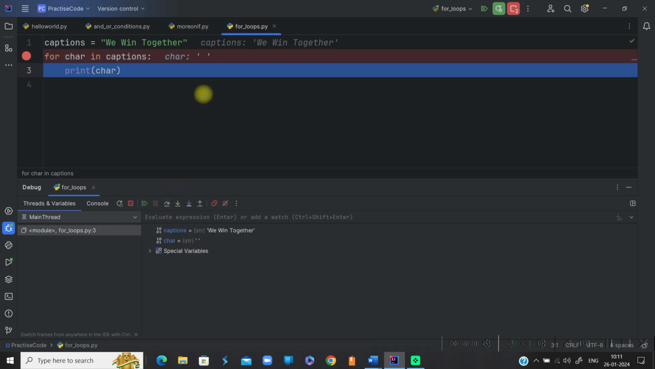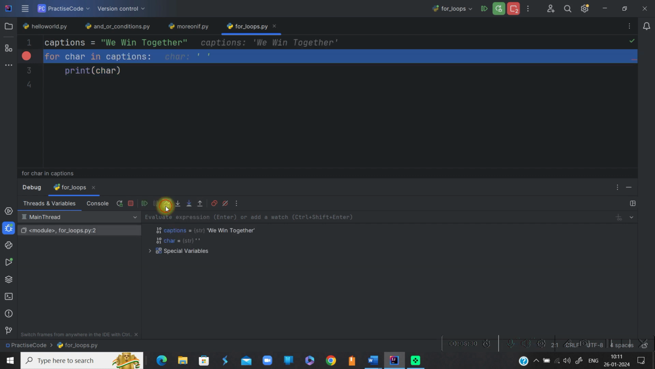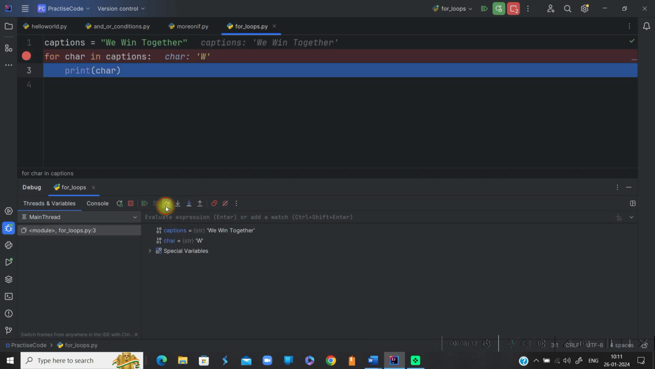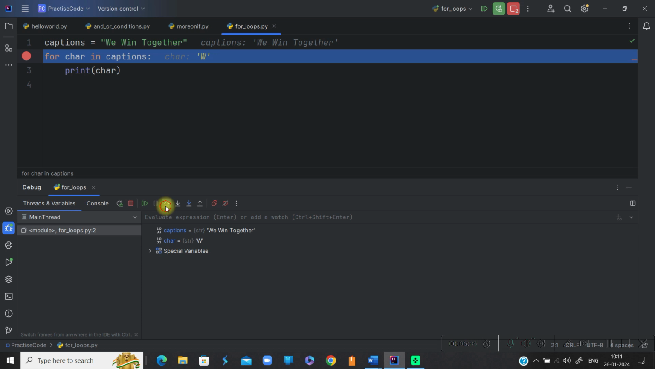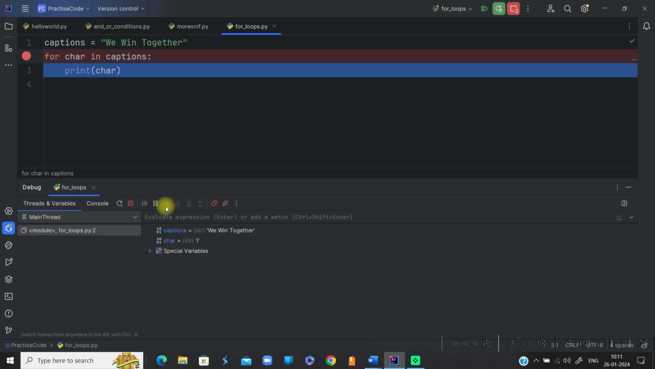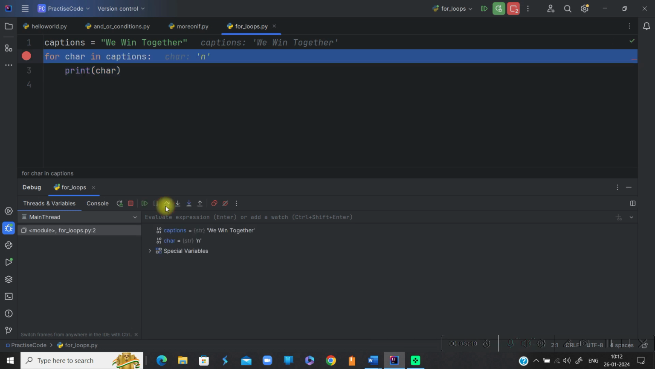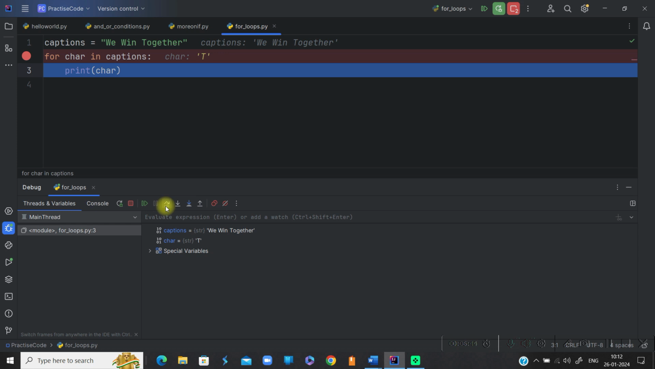Okay. Here we got a space. Okay. Go on. Continuously go on with the debugging. Again, again it is changing.